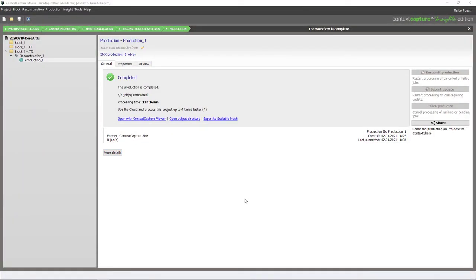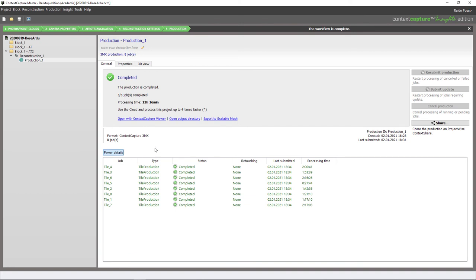Finally, our calculation is finished. We can also see how much time it has taken. If I click onto more details, I can see once again how long it took to calculate one specific tile. And as you see, those times are different because of tile's complexity and size.